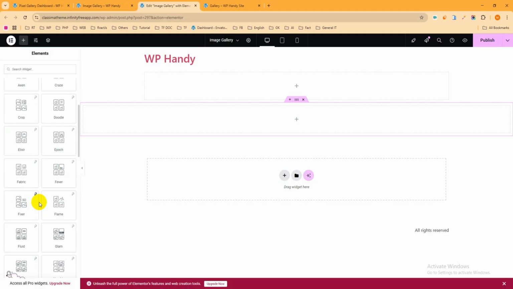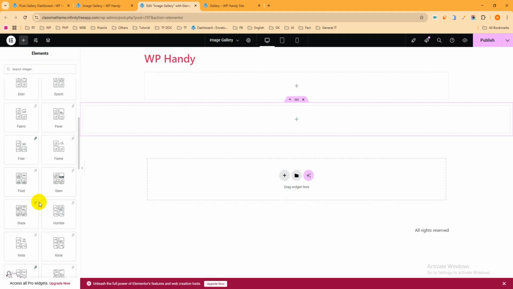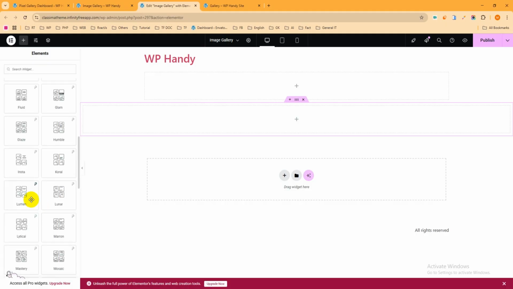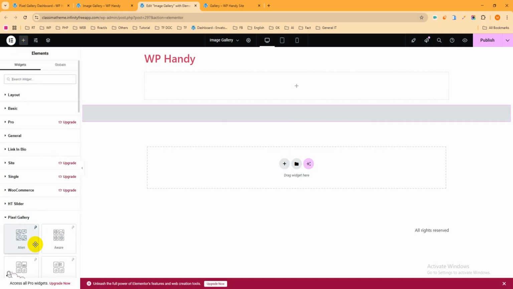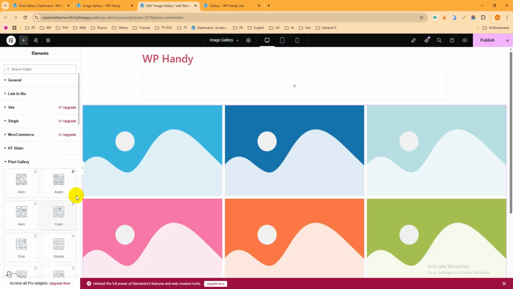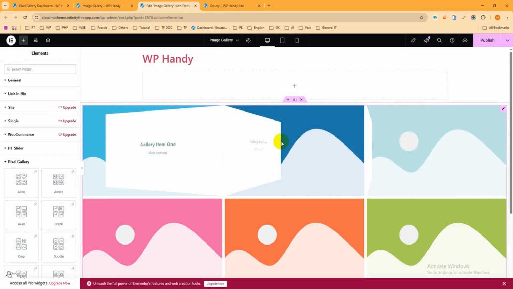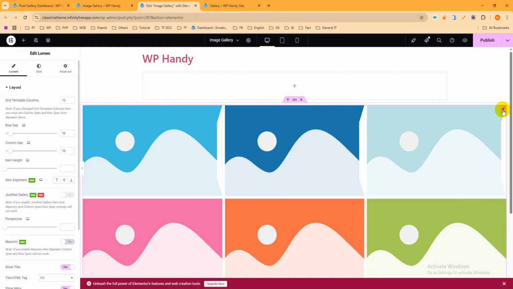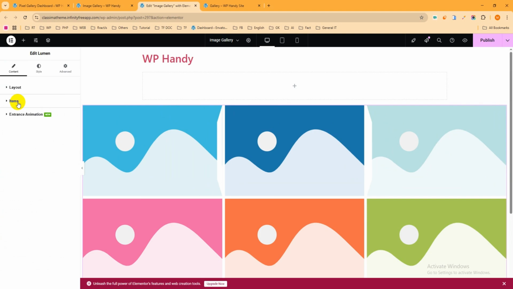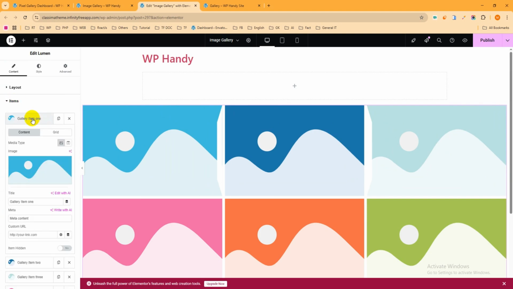Just scroll down and check. This is the Lumen widget we want to use. If you want, you can use another widget which you need and check them one by one. You can see it shows perfectly. Now I have to add images, so click on this pencil icon, then this is the content tab. Navigate to the items tab, click on it and add an image from here.